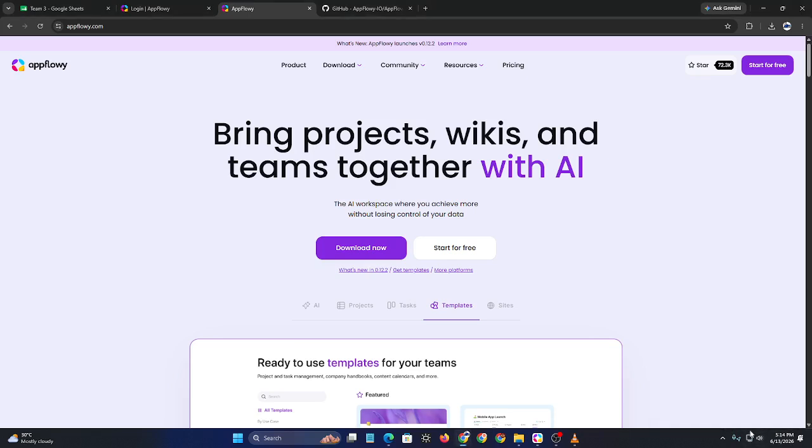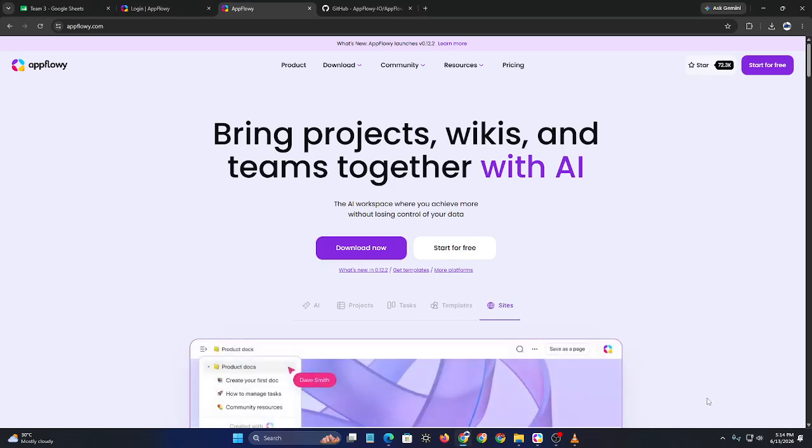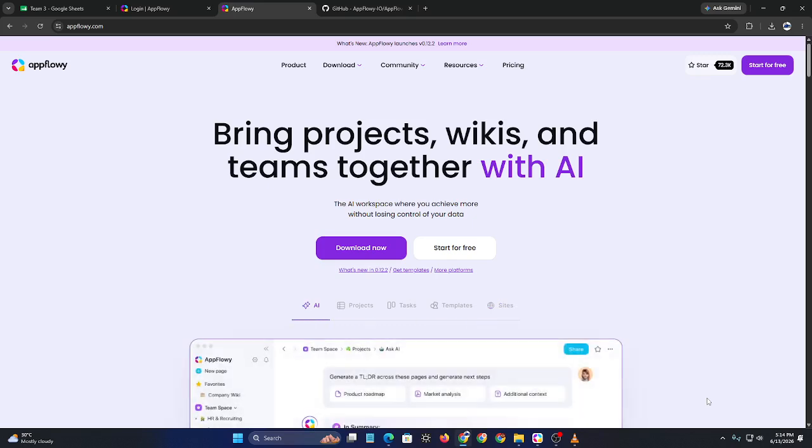A weak or unstable connection can prevent changes from syncing and saving properly. Another helpful step is updating AppFlowy to the latest version. Software updates often include bug fixes related to note editing and data synchronization.